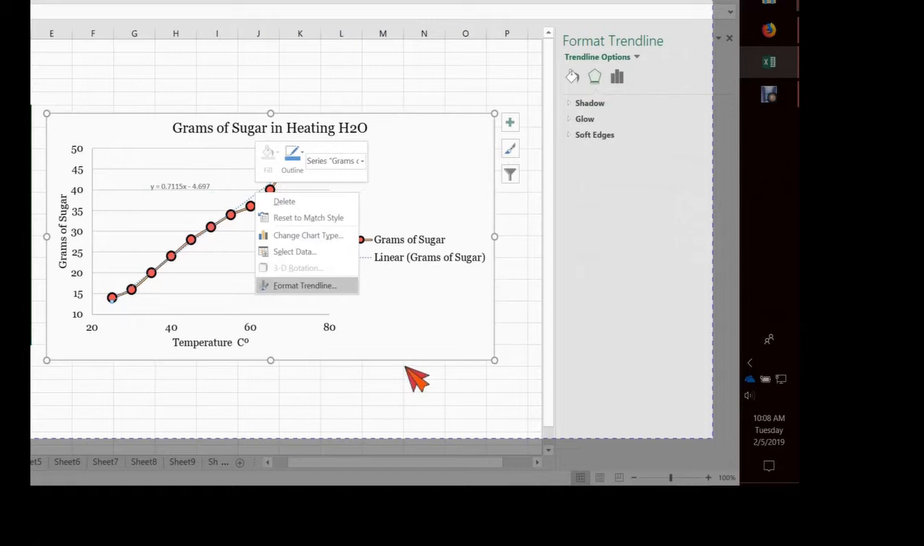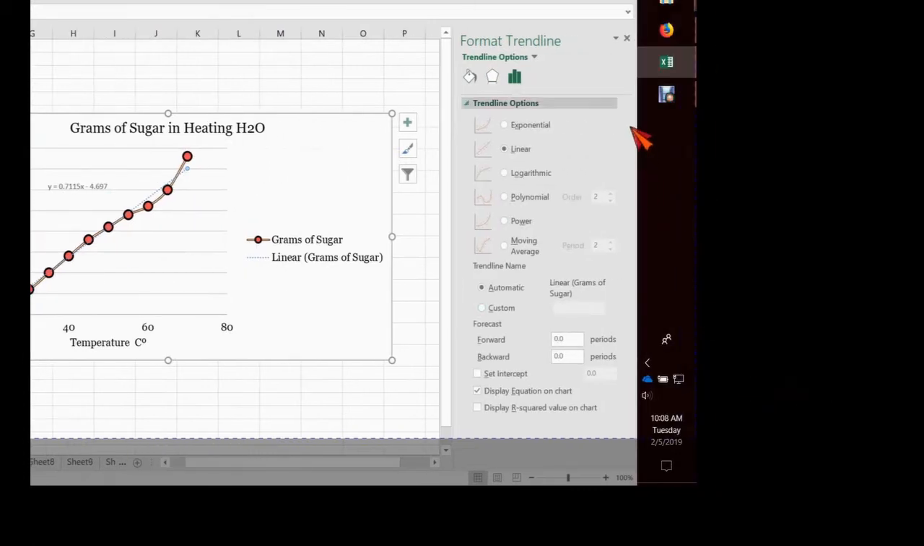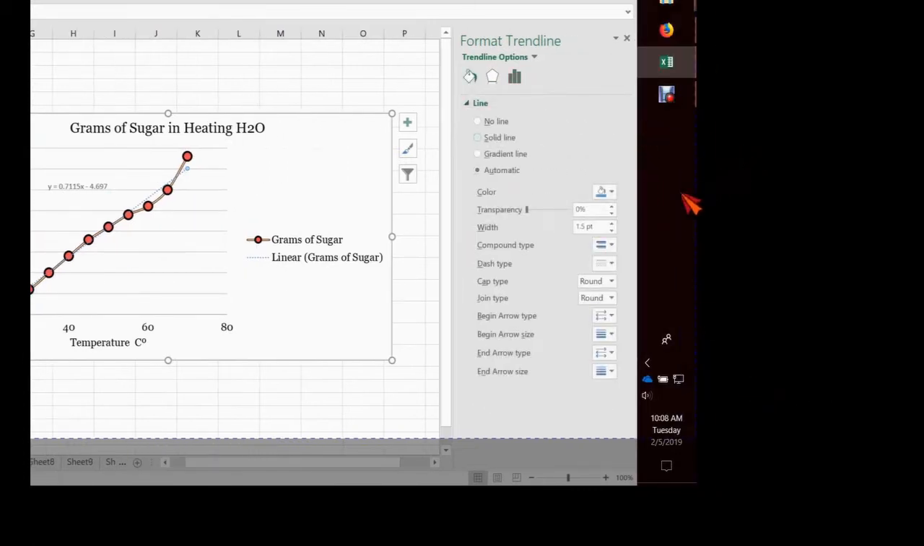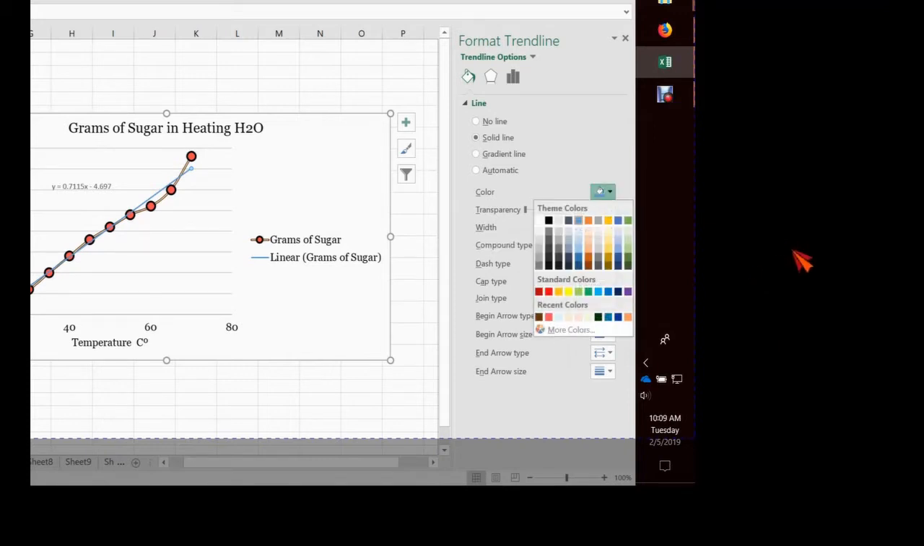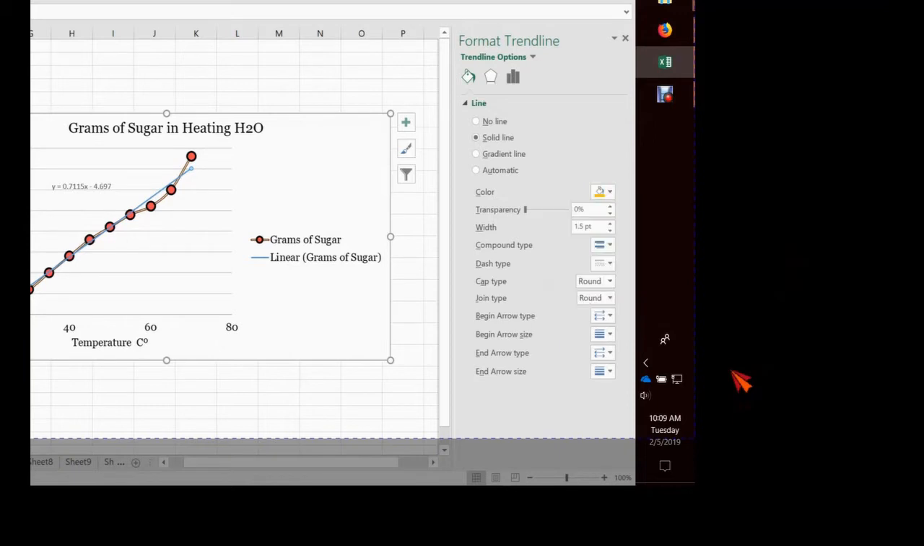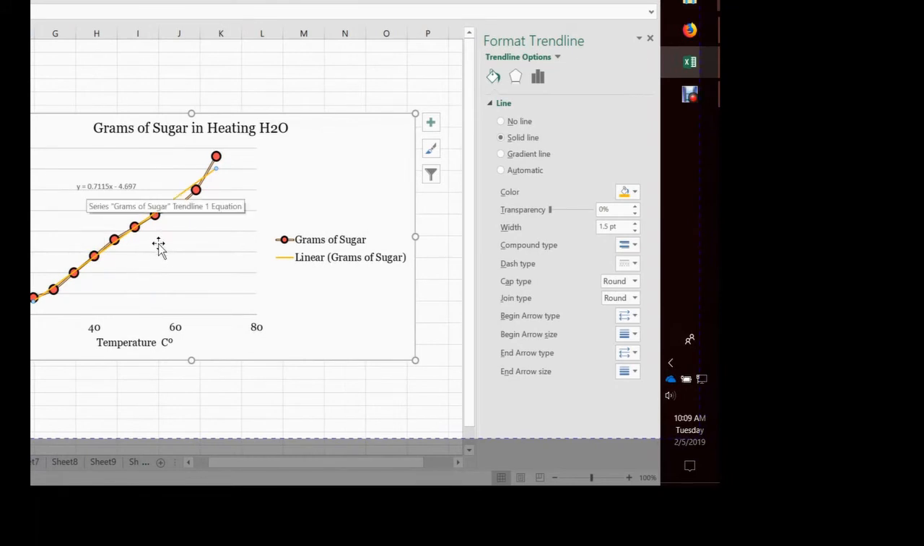Right click, format trend line. You could go over here. Those little dots are almost invisible. Let's make this solid. Let's get rid of the dashes. That gets rid of the dashes. Oh God, I don't like that blue. Let's pick another color. I like a nice golden yellow. And I'm going to make this, and I like this much better. Okay, the trend line is visible, but this equation has issues.